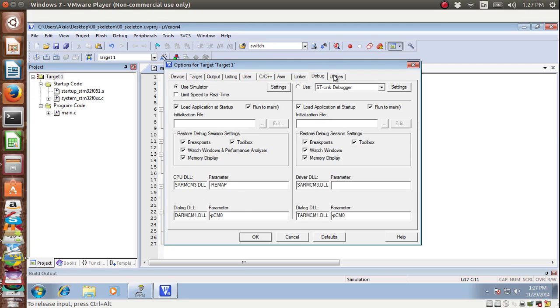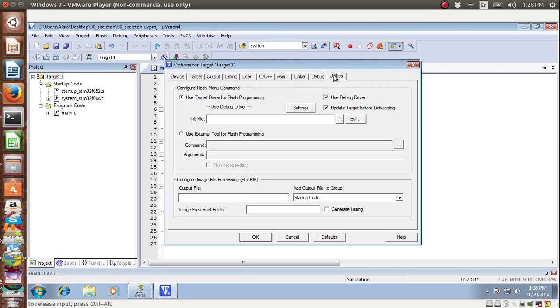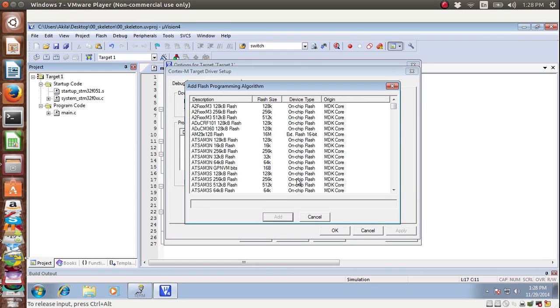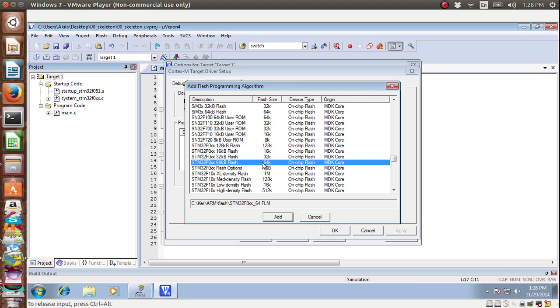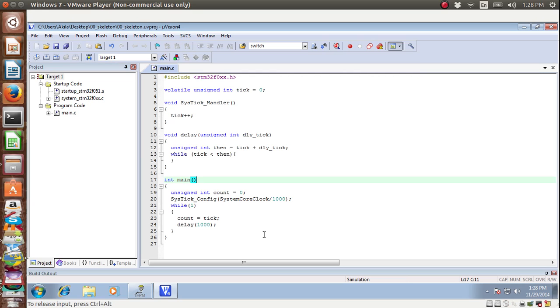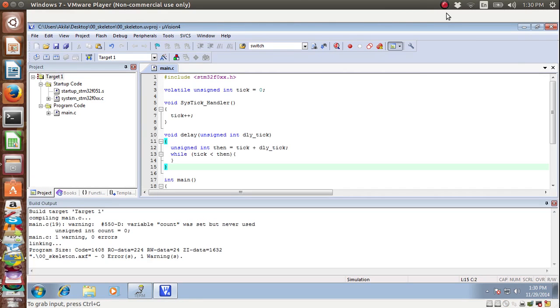Now go to utilities. Here we have to configure the features of Flash programming. Click settings. In the target driver setup, click add and choose STM32F0xx with 64 KB flash. And then add, click OK, click OK. Now configurations are done.